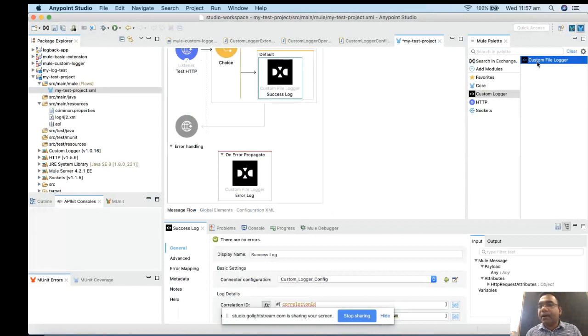So you can have multiple operations or components implemented here. So custom file logger, and you can just drag and drop it at any place.